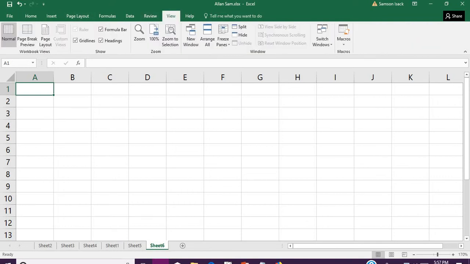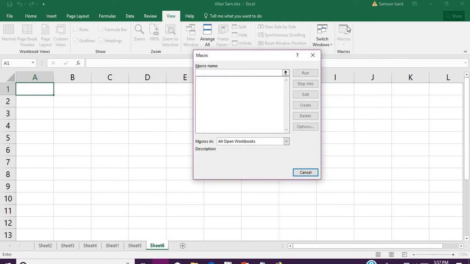Go to View, Macros. Okay, you just click Macro. Then you write down the macro name. For example, this is my first macro.